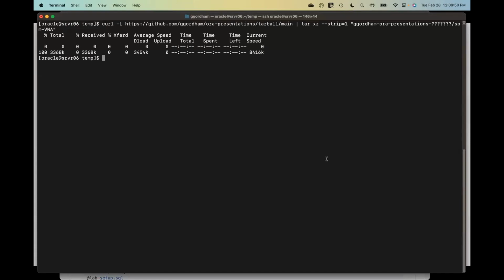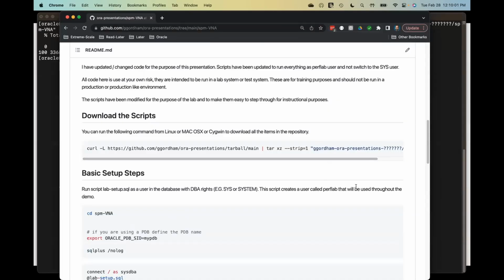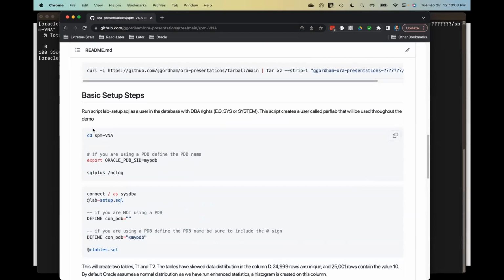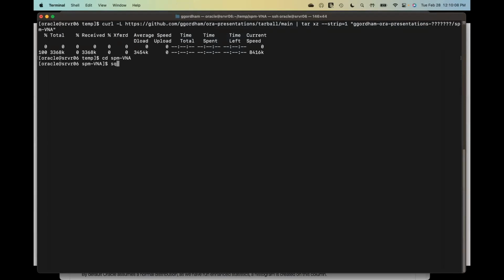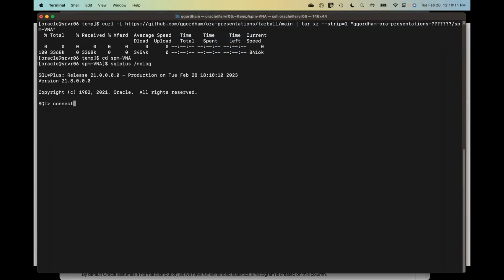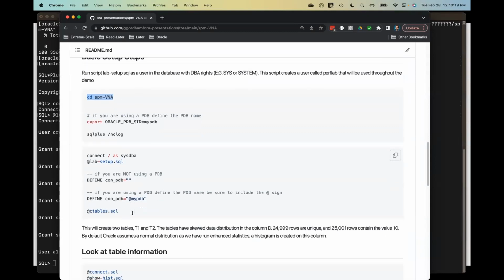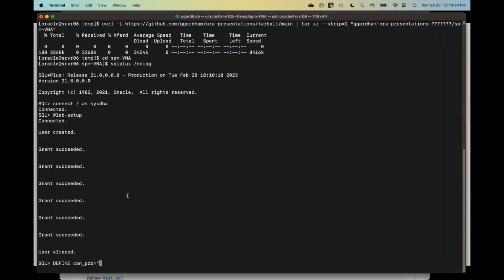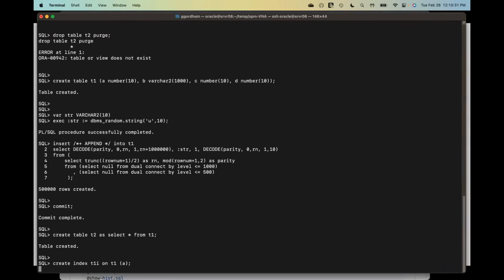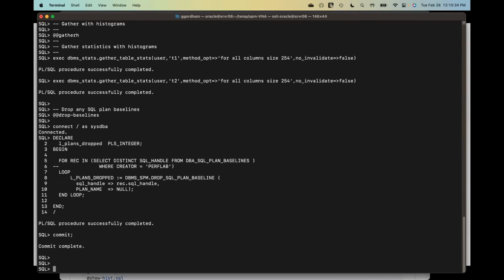So we're going to just go ahead and start. That first step just downloads the scripts. And then I'm going to go ahead and get into that directory and start the setup stuff. And this just creates a user that we will use throughout the lab. And then I'm going to create some tables in that schema. And this is just the data and tables we'll be using for the lab. So that's in the background.